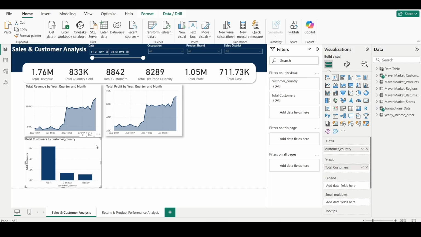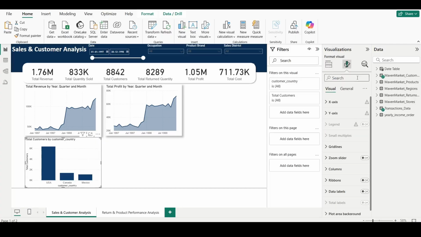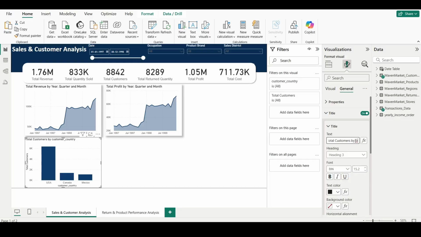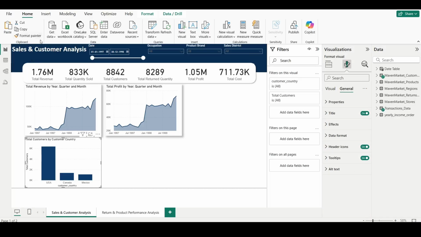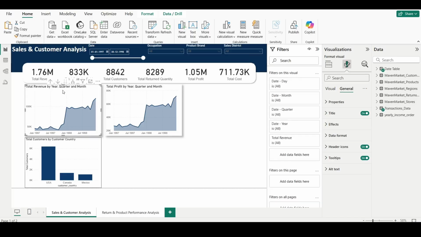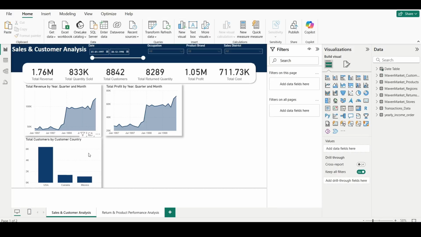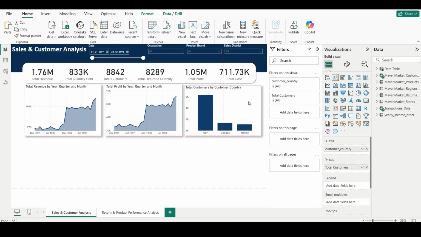Let's fix the title of this chart. Click on the visual, go to Format Your Visual, click on General, Title. Let's name the chart properly by removing underscores and making the first letter of every word a capital letter. We can use the Format Painter option to apply the changes that were applied to the previous charts. So click on the first chart, click on Format Painter and click on this chart. As you can see, the changes of the previous charts are applied to this chart as well. Let's put it beside the second chart and align it properly.